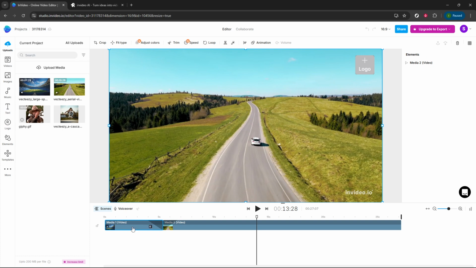Click it directly in the timeline or on the canvas to highlight it. Make sure you've selected the correct layer if your scene has multiple elements like text, overlays, or background footage. You should see controls appear that relate specifically to the clip you've chosen.